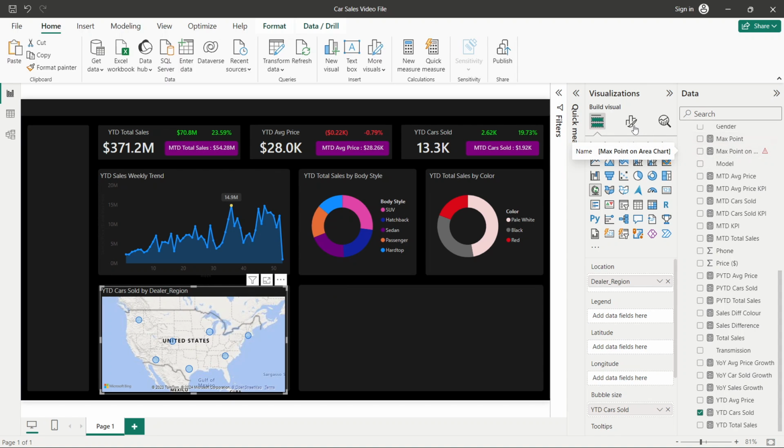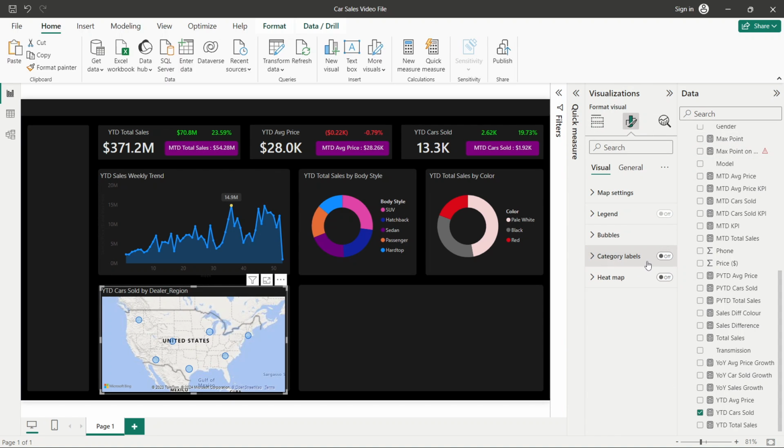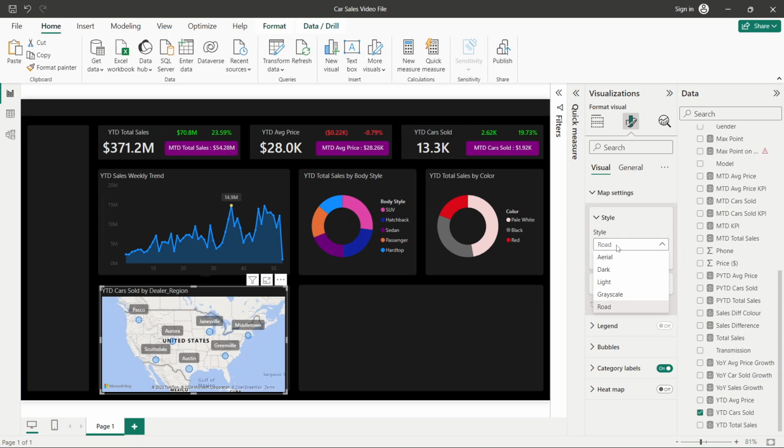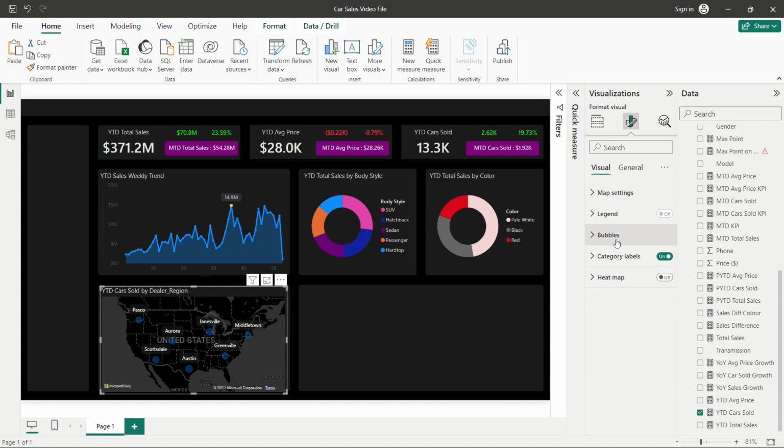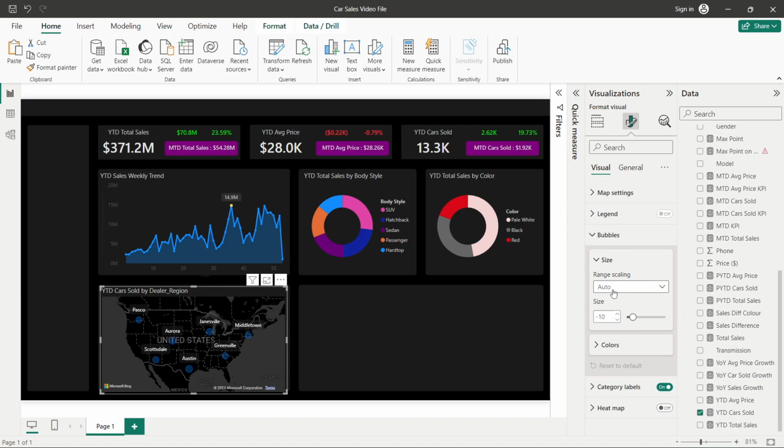Now we will do some more formattings. We will turn on the category labels, so we will show the labels over here, and go to map settings, and instead of road we will choose the dark map. Next, go to bubble, and we will select the data range. As per the data range, we will be showing the bubble size. Now we will increase the bubble size up to 11 or 12. Okay, this is fine.